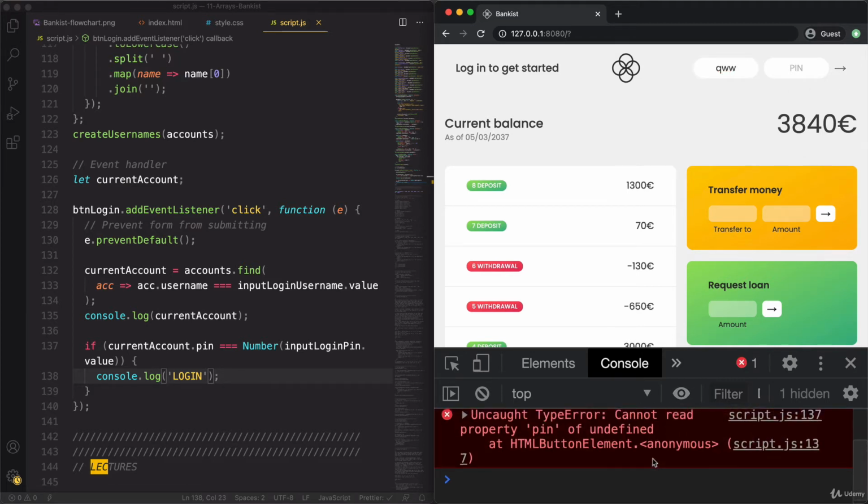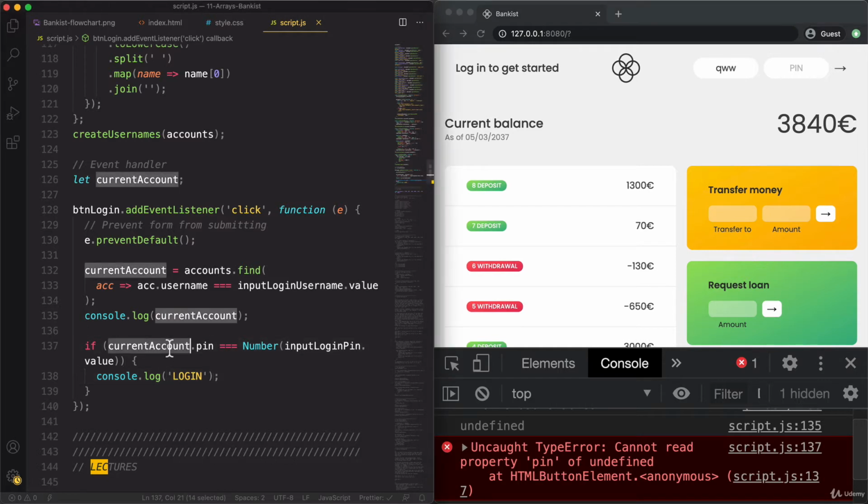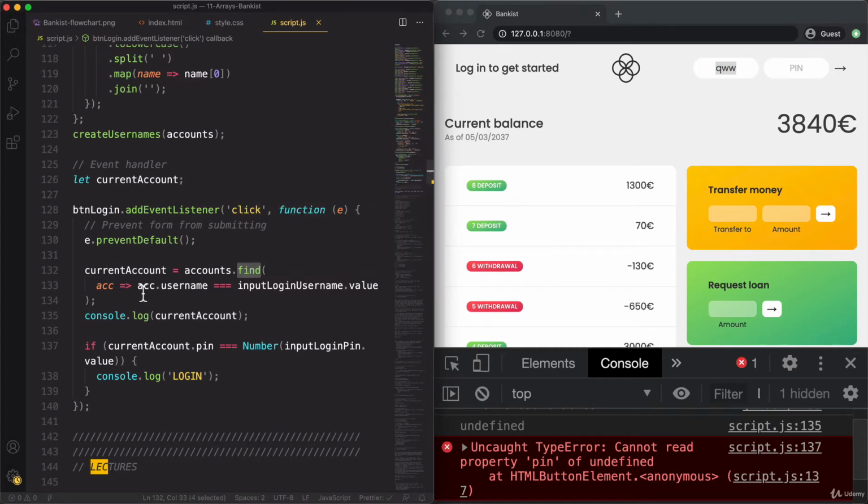And we get an error. So that error is cannot read property PIN of undefined. And so the reason for this is that this object here is now undefined, right? Because no account could be found for this username. And so the find method, so this one here, will return undefined if no element matches this condition. So that's something that we haven't seen before, and so that's why I'm showing this to you. But anyway, how should we solve this?